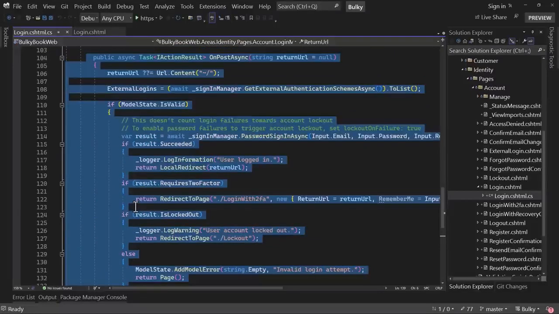Now, when identity was implemented by Microsoft in the initial version of .NET Core 2, there were both MVC and Razor page implementations, but later on Microsoft moved identity only to Razor pages. That way they do not have to maintain that in both the places.